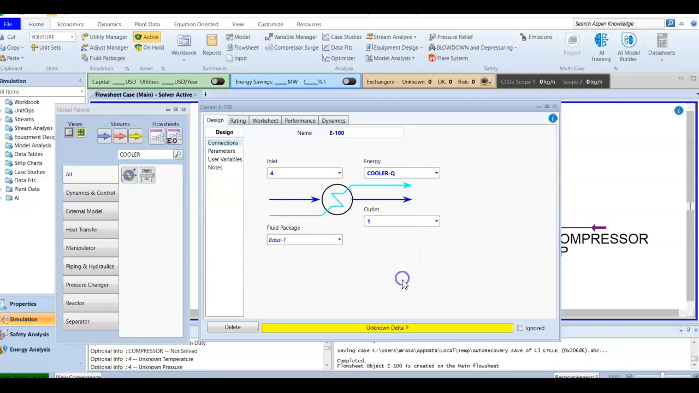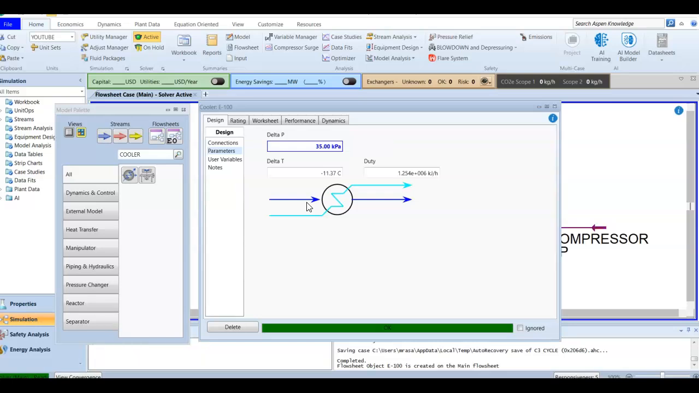So now we are asked about the delta P. Before, we have discussed where to find the delta P information, the design parameter. Usually, if you are asked about information over here, just go to the design parameter. It's directly after the connection. So now I have the inlet, the outlet and the energy stream, and I'm given a delta P of about 35. Because we have struggled before with the delta P, we are going to keep it simple. If 35 is not working, we can try another one.